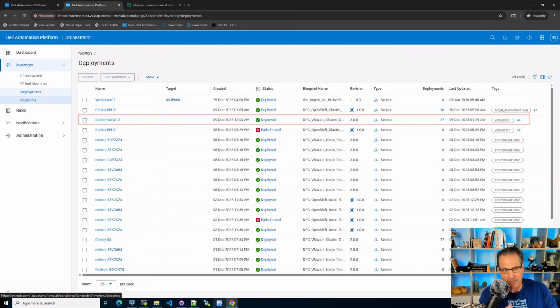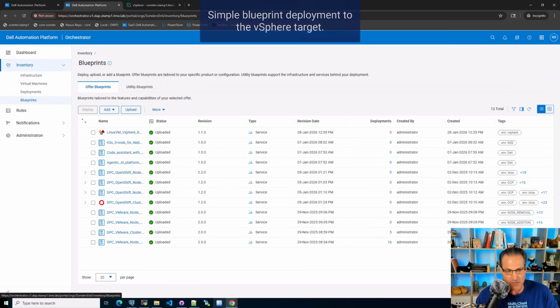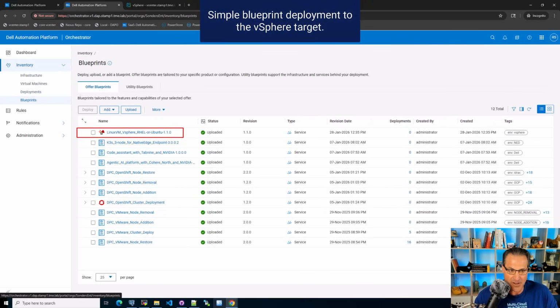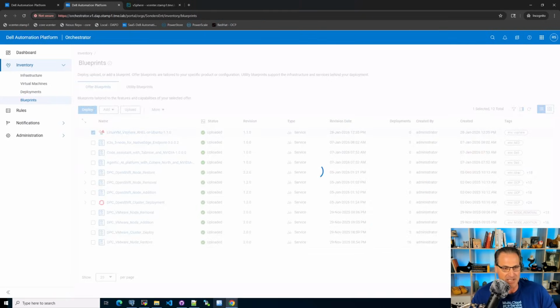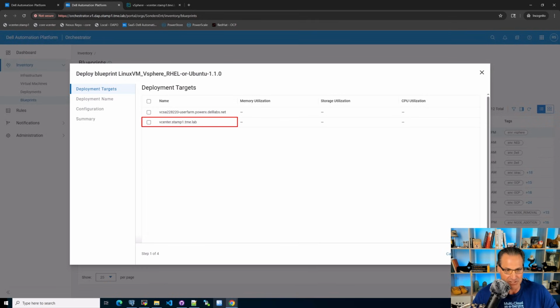So here is the deployment, just to review. This is the VMware deployment that we did with Dell Private Cloud, deploying that cluster quite a few weeks ago, actually. Now let's go over to this Linux VM, vSphere, Red Hat or Ubuntu 1.1.0, what I called it. A lot of pieces in the mix, but all built as a custom blueprint that we can deploy anywhere we'd like. In this case, it's going to be against the Dell Private Cloud cluster.